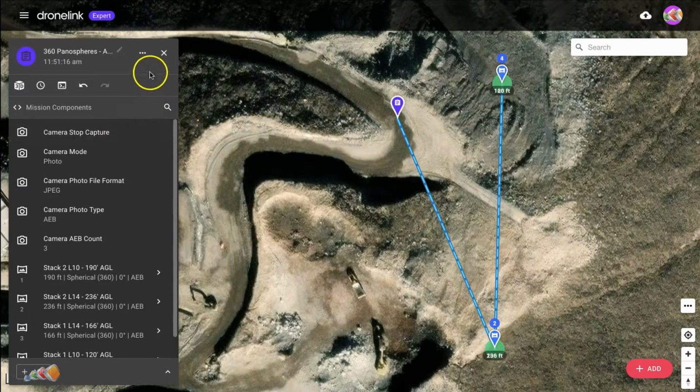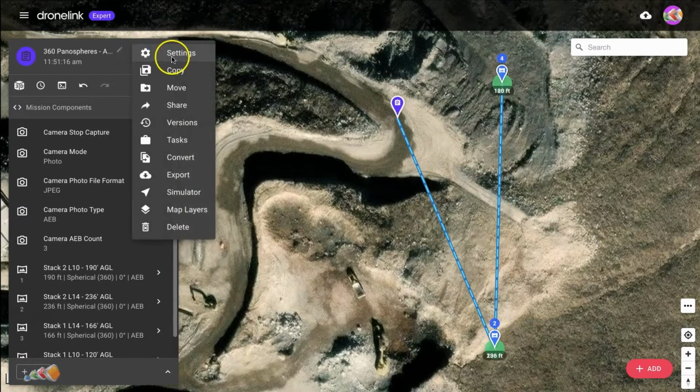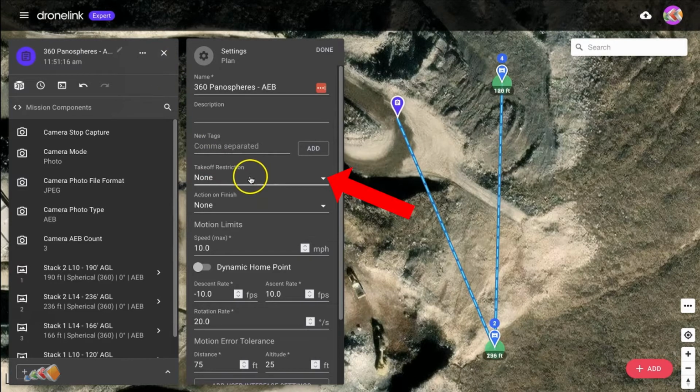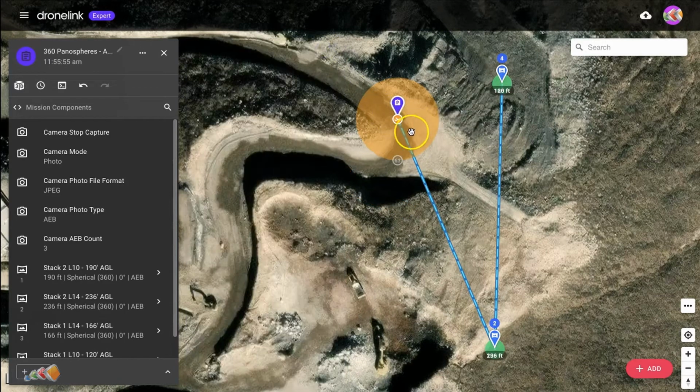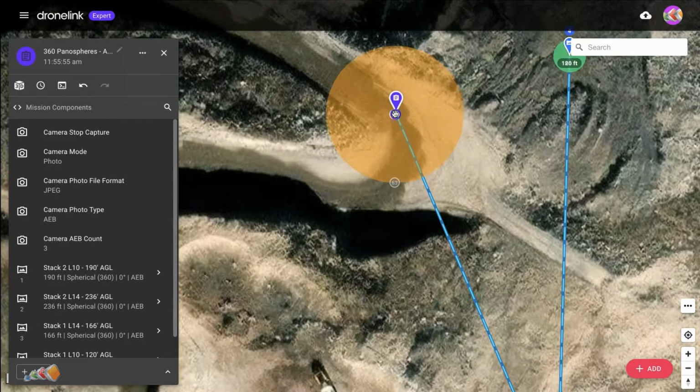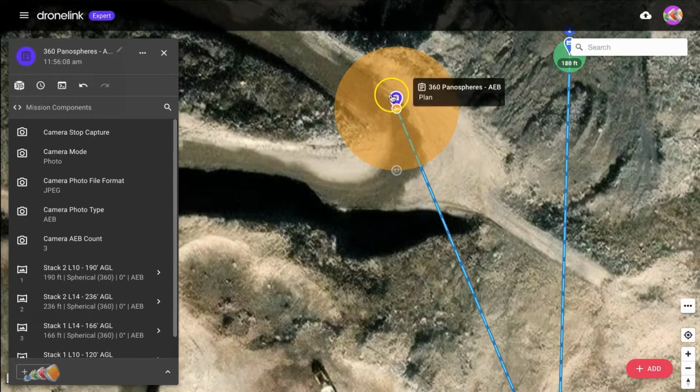The easiest way is go up here to these three dots, click on that, and click on settings. And you'll see this option that says takeoff restriction. And if you turn that on and say specific area, you get this nice little orange circle that appears here. And you can move this around, and you can make it bigger and smaller by just grabbing this handle here. By doing this, we can make it so that if the pilot tries to take off from anywhere outside of this orange circle, it's not going to work. It's going to give an error, and they'll have to move the drone into this circle.